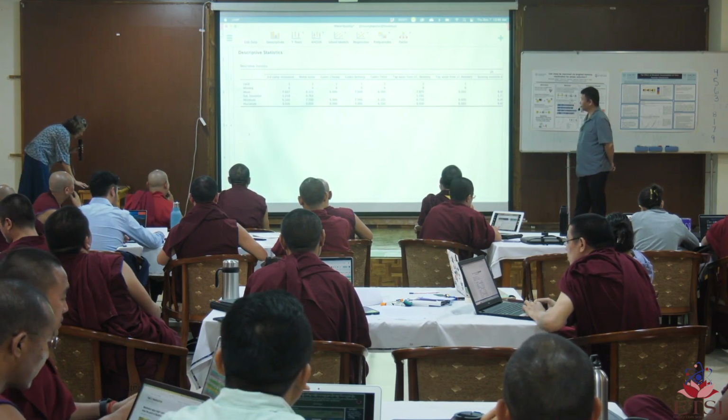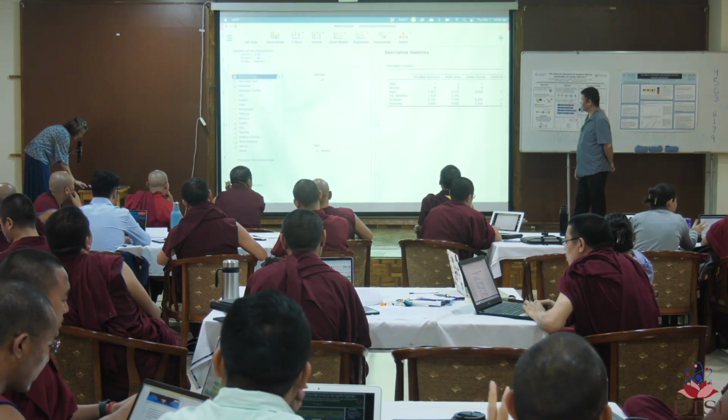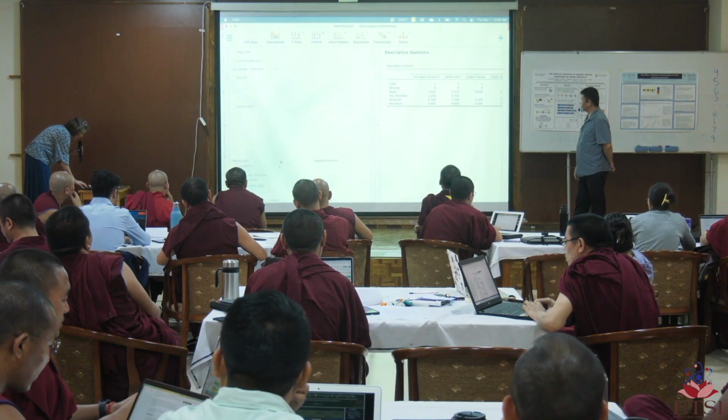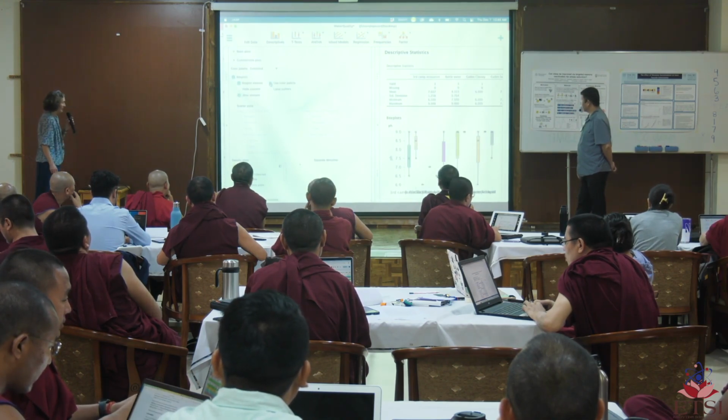We can also get a graph by going to plots. And we're going to do a box plot. We're going to put the points on, and we're going to make it colored.